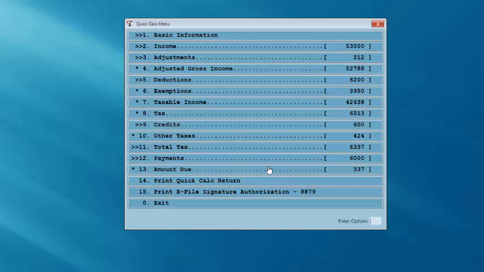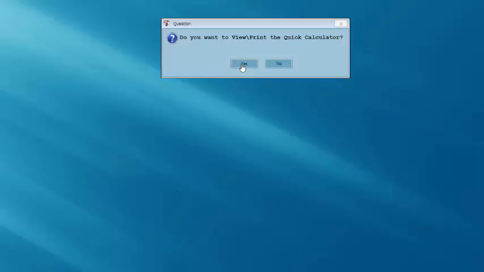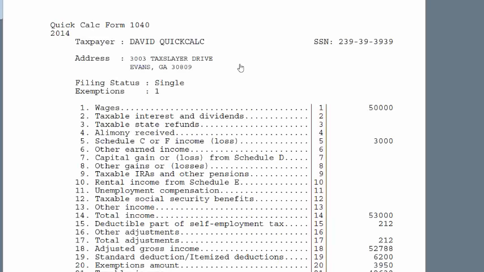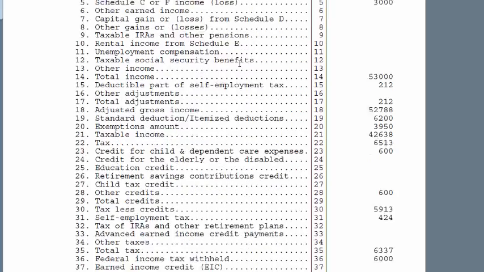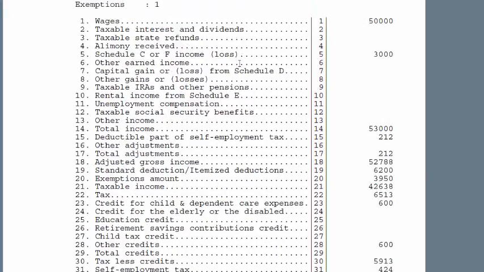Suffice it to say, there are a few functions that you can use within the Quick Calc menu to adjust or again recalculate the estimate on this client's return. We can also print the Quick Calc return here using option number 14, and that's what the printout of the Quick Calc return looks like.